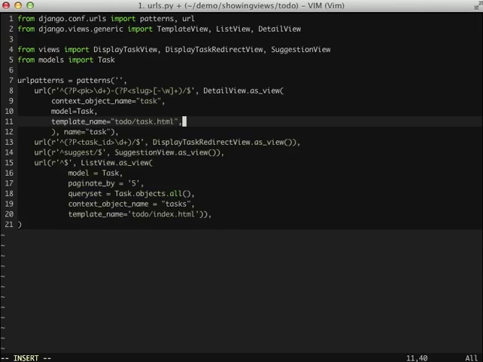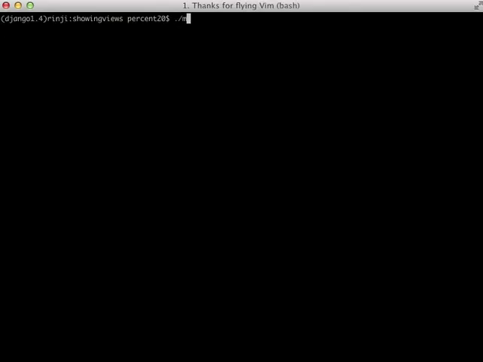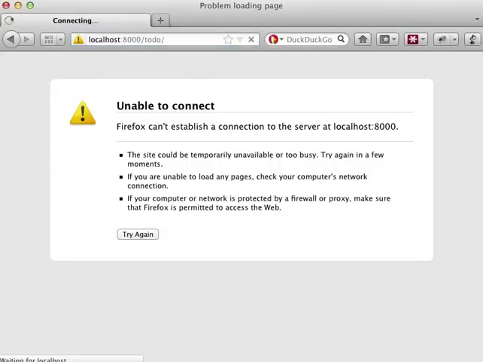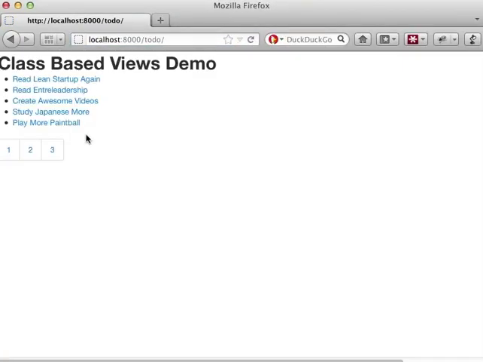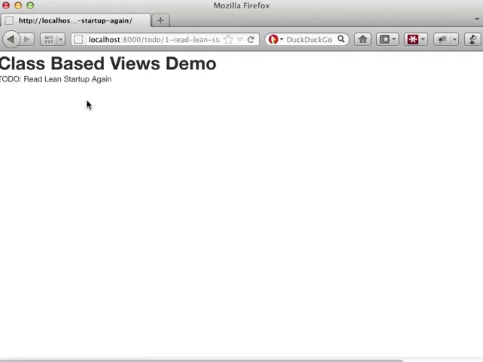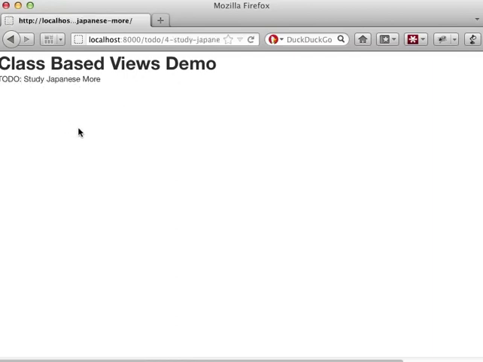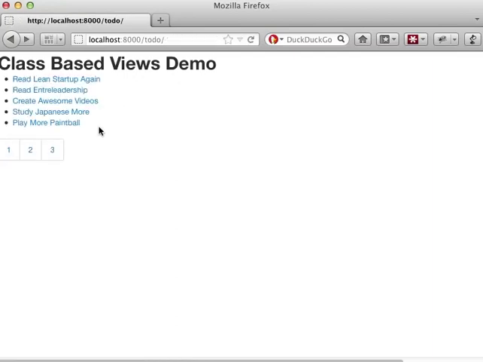Let's go ahead and look at it in our browser. And there we go, we have our list, and let's look at the details of one. There we go, read lean startup again. We can go click on another one. And there we go. That is all that it really took to use our detail view class-based view. I hope you notice how simple it is.